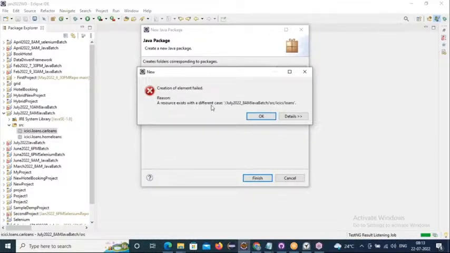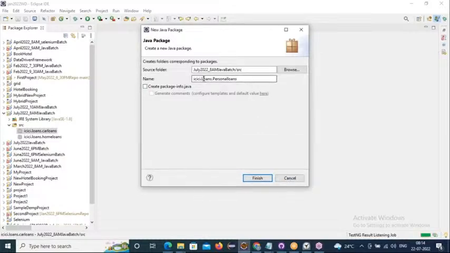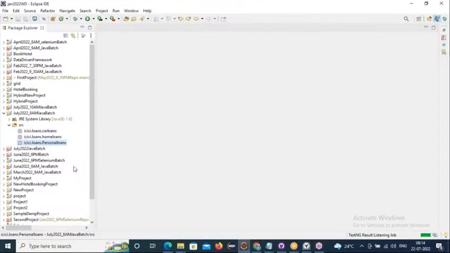Paste element fails, resource exists. Okay, loans should be the same. Okay, sorry, one second. It's a common thing, right? When there are common things, the same case we have kept. So here these are not common, right? Car loans, home loans, this can be any case. Okay.